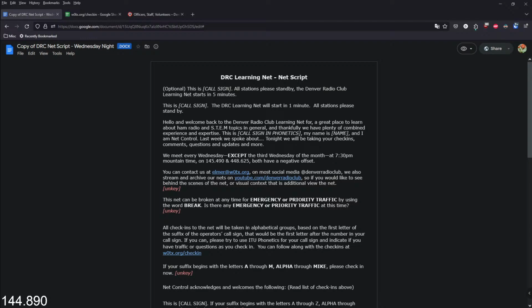This net can be broken at any time for emergency or priority traffic by using the word break. Is there any emergency or priority traffic at this time?